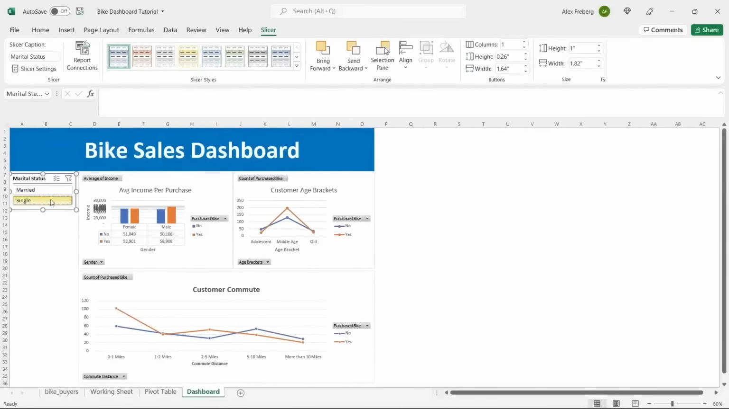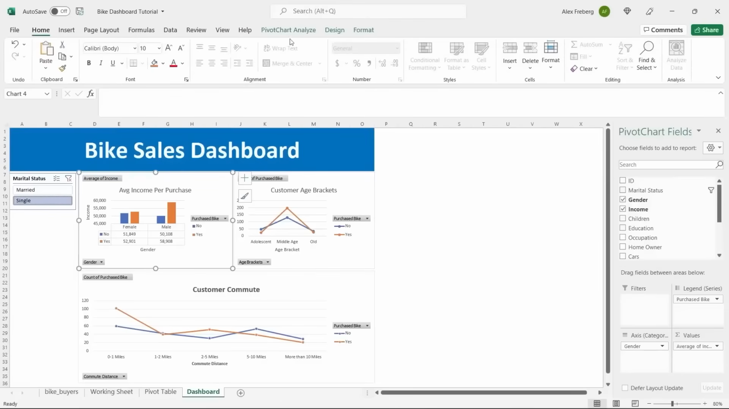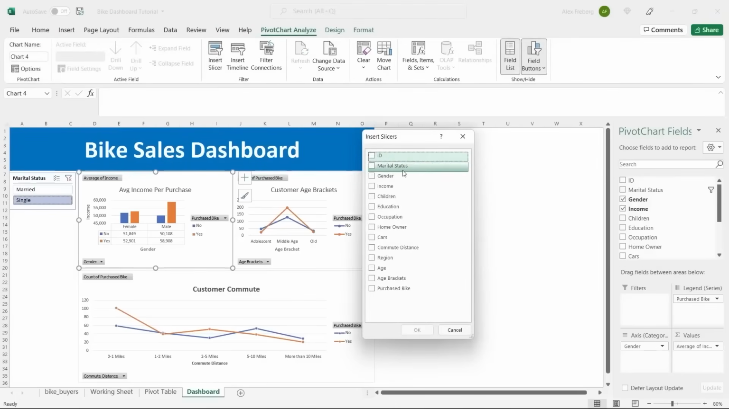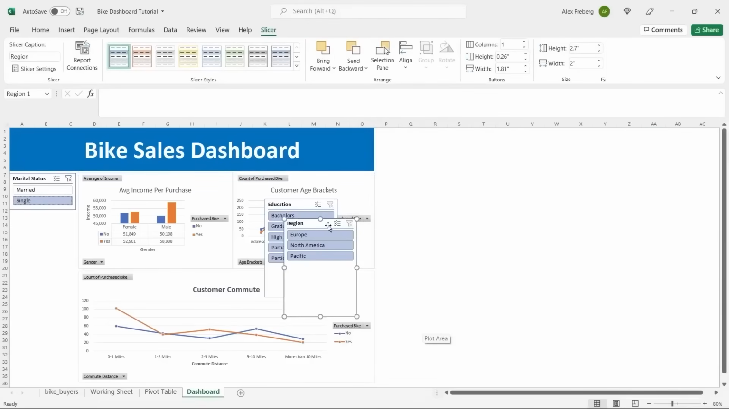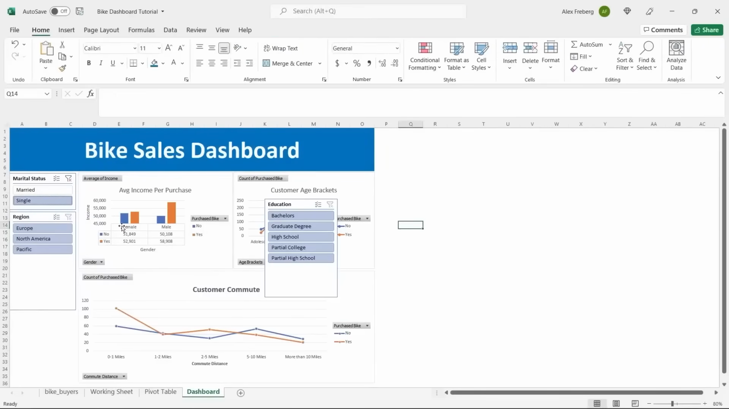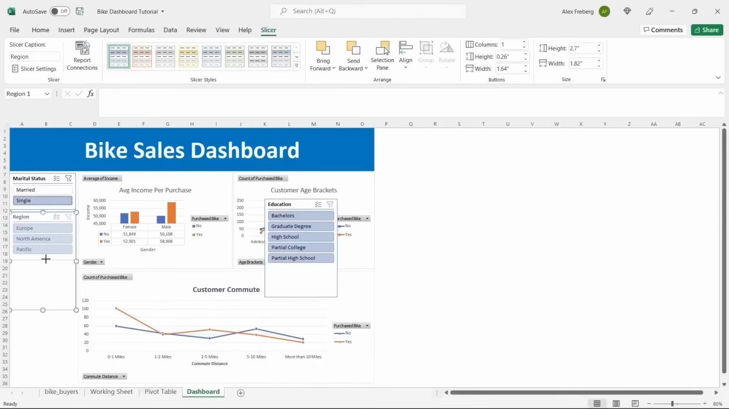So now what we can do is create more of these. We're going to go to Pivot Chart Analyze, then Slicer. We already did marital status, but what if we want to look at things like region and maybe their education? Let's bring up both of those, and look, now 2 of them come up. Let's add the region right here. We'll bring that in just a little bit, see if we can match it. Nailed it. All right, now we're going to put that up.